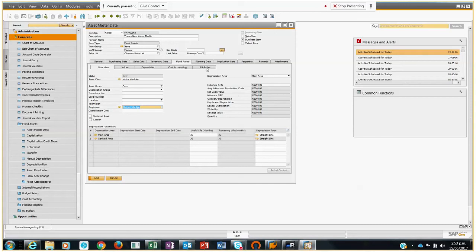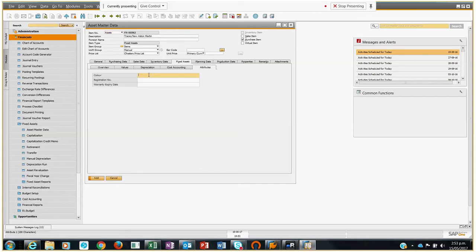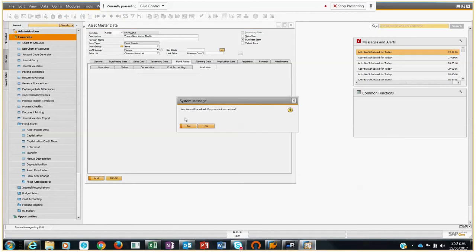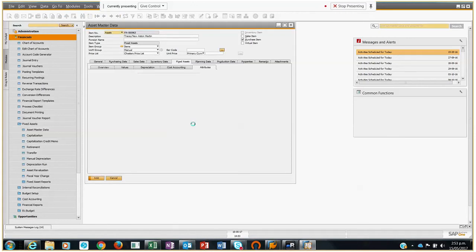I can put the attributes on if I know them at this point. Of course it's going to be red. Registration number. And the warranty expiry date will be 3 years' time. And we can add that as a master record. Yes, I do want to continue.